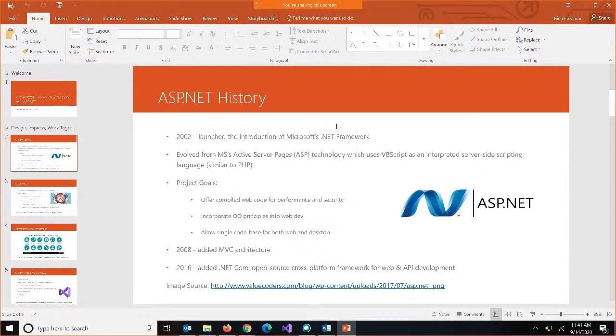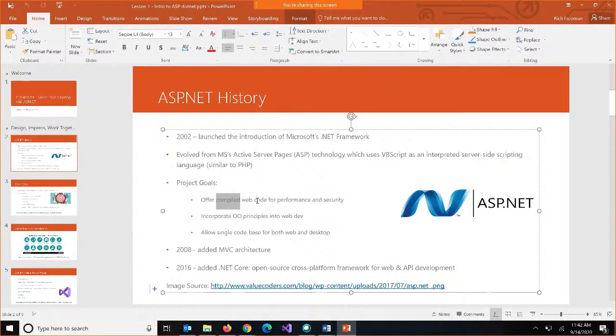So Microsoft used to use this old ASP technology, and they were looking around for better ways. So they thought, how can we make our applications more secure, make them run faster, and make web development more like traditional desktop development, where developers could use object-oriented principles, and also we could write a single code base for an application and deploy it either to a web server as a web application or as a desktop application to be installed on people's desktops. So these were the ideas, and one of the big features about ASP.NET was that it offers compiled code, and we'll talk more about that and how it's different from interpreted code.